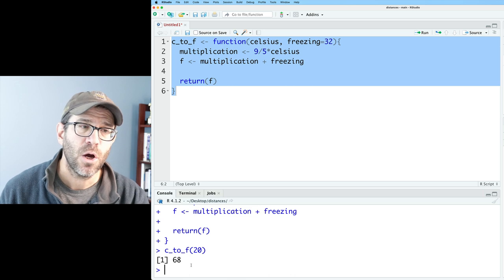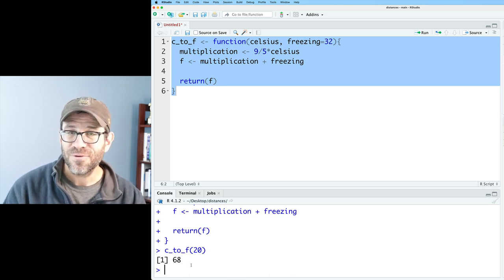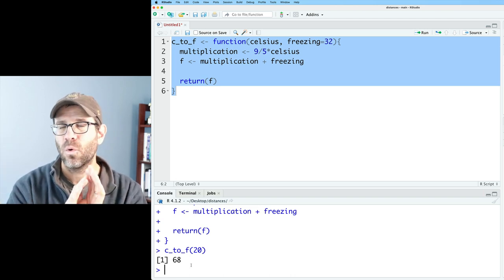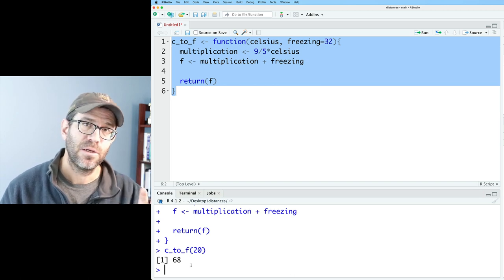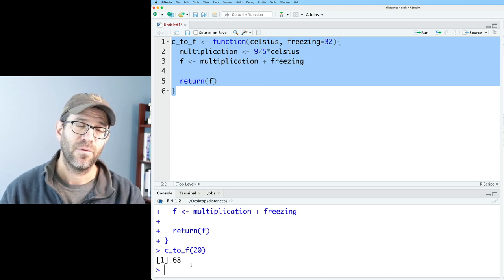One thing that's important to know about the return function, however, is that if you put that return function anywhere but the end, then everything after the return function will not get run. So of course we'd want return F to be the last executed code in our function, because we know that when it runs return, it's going to kick out of the function.